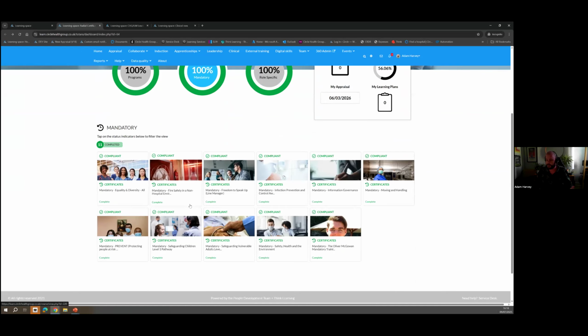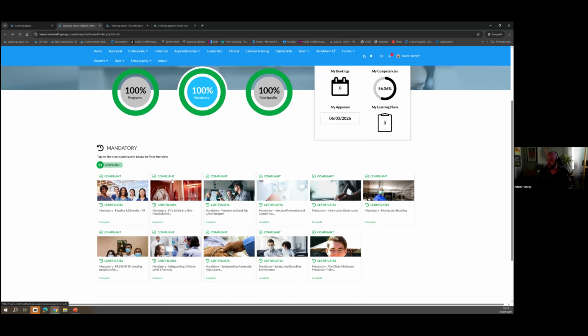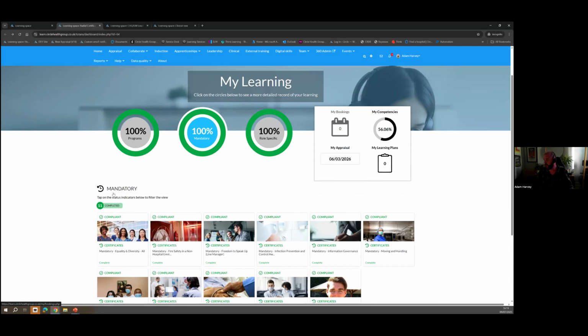As you will not be surprised, I'm constantly on Learning Space, so I'm 100% compliant in everything. But if this was to show, this would show courses that were due, courses that had expired, and courses that have been newly assigned. And then I also have a dashboard at the top of how well I'm doing with my competencies, when my next appraisal is due, whether I've got any upcoming bookings on the system.